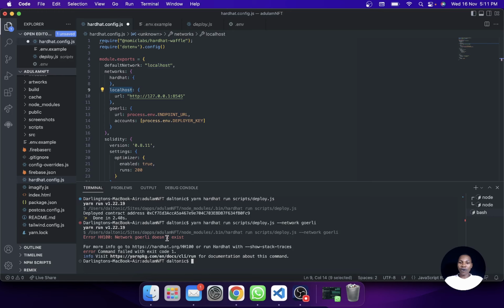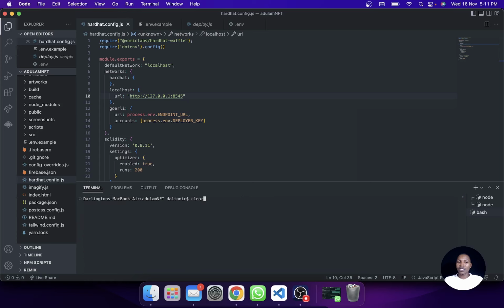So Goalie does not exist. See, we've not actually saved this particular file, so we need to save it. Now it's saved. Okay, so let's clear up this and let's run it again. Yarn hardhat run script/deploy.js --network Goalie, and then you click enter. Then it deploys this, you know.